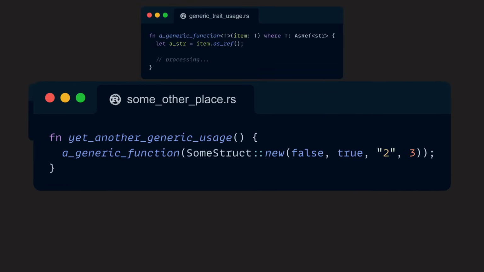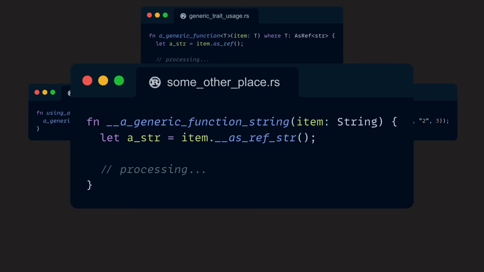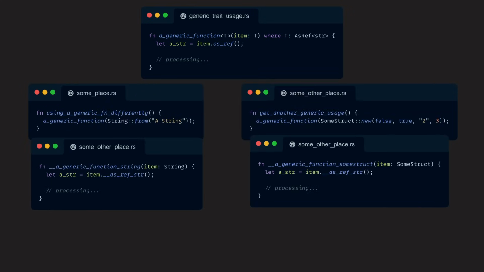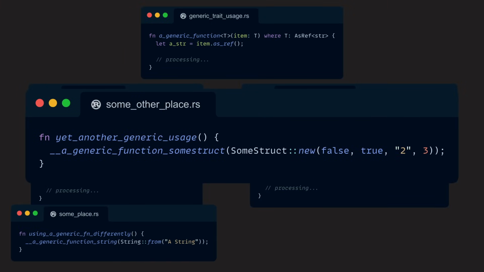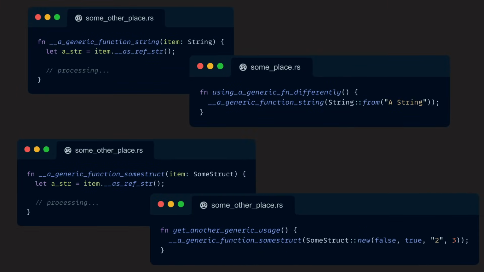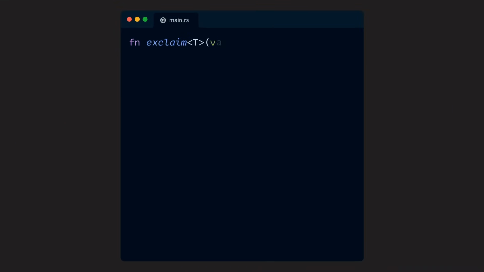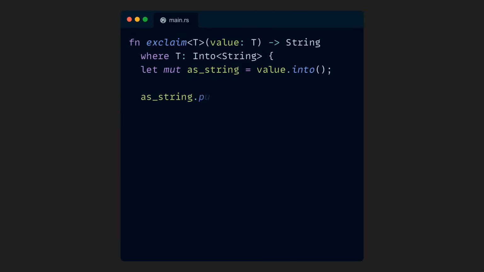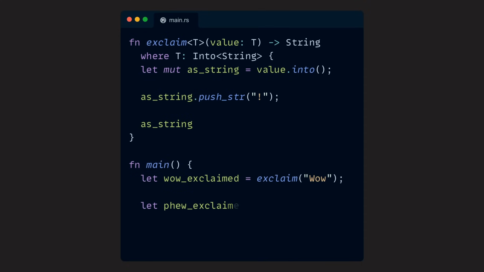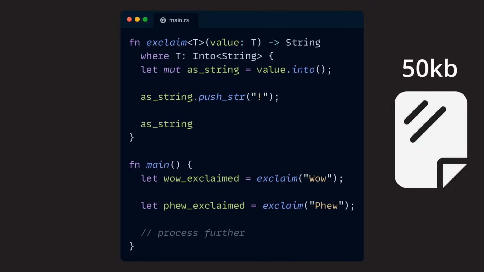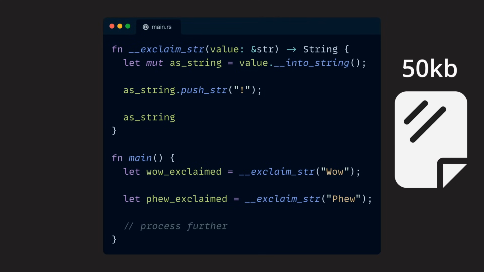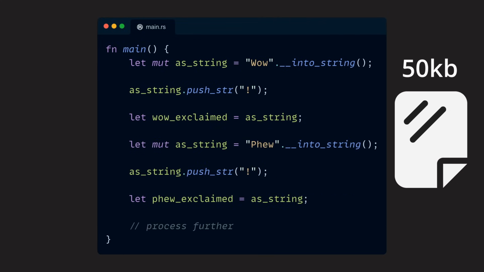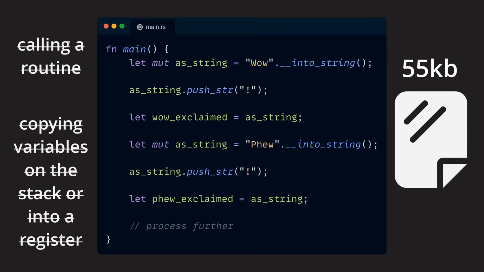For every usage of a generic method with a concrete type, the compiler generates a specialized version. This process is called monomorphization. At runtime, this leads to a completely static call to one of the specialized versions of the method, and hence the name static dispatch. This process also comes with a pretty great advantage. It makes it easier for the compiler to decide whether to inline a function. In that case, all contents of a function are placed where the function call previously was. This duplicates code within the resulting binary and increases its size, but it saves a few instructions, potentially calling a routine, copying variables on the stack or into a register, and so on.